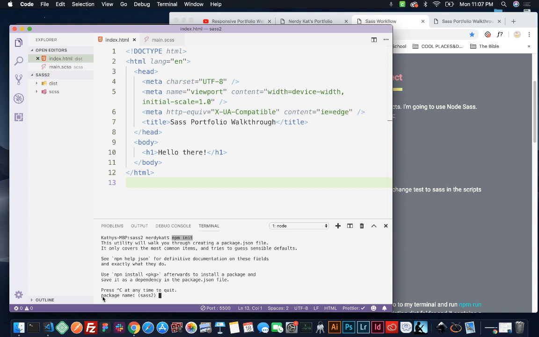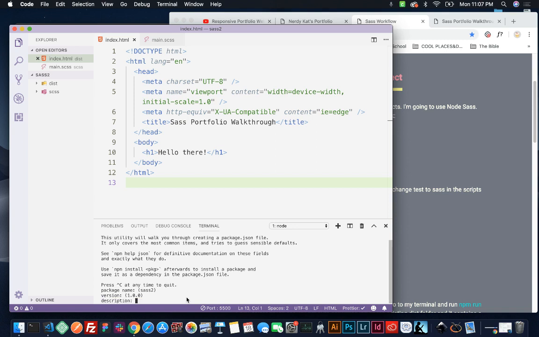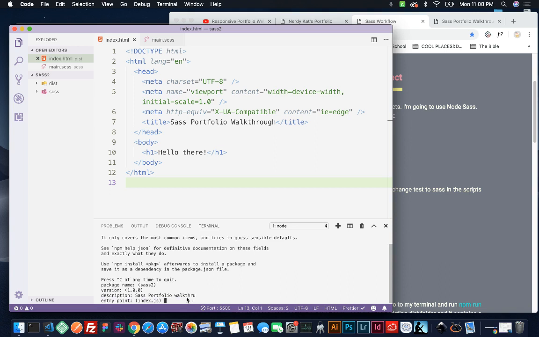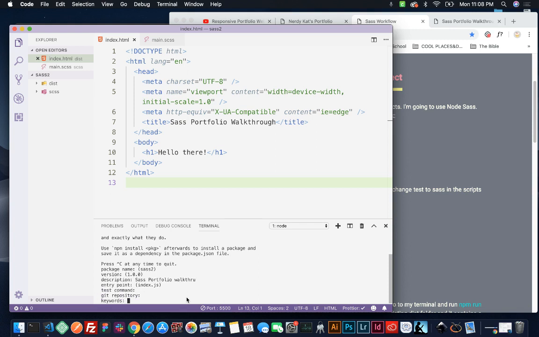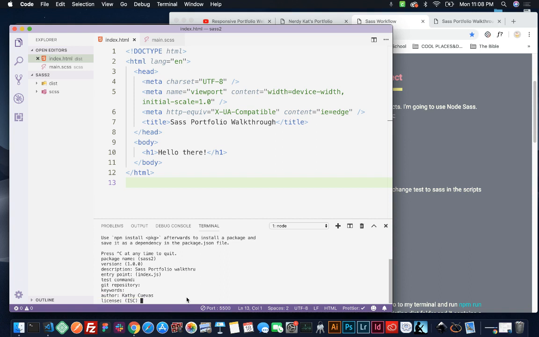So it's saying package name Sass2, is that okay? Yes, that's fine. Version 1.0, is that okay? Yes, that's fine. And for yes, that's fine, that means press enter. Description, you can put something in here. I'm going to say Sass portfolio walkthrough. Enter. Entry point index.js, that's fine with me. Enter. Test command, enter. Git repository, enter. Keywords, enter. Author, I'm going to put myself because I'm typing this. Enter. And the license, I'm going to leave it ISC.